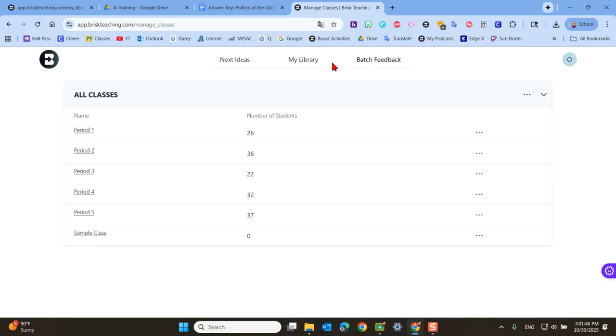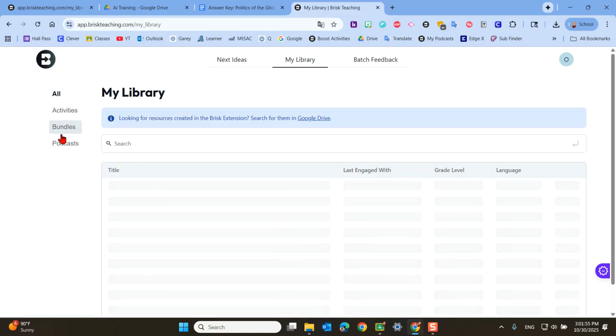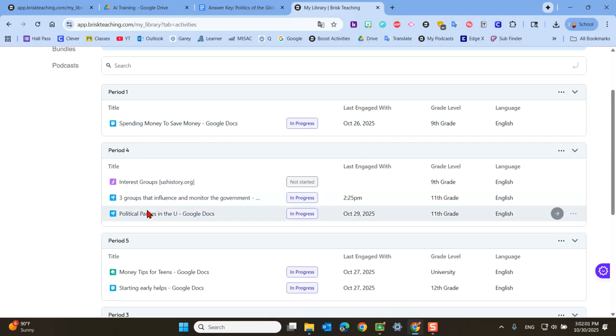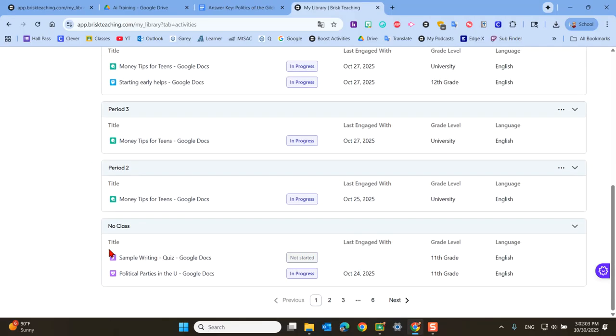So I'm going to go back. How do I find that assignment after I created it? Because it's not saved in any classes yet. So let's go back to the library and go to my activities. I have all the activities I have for my classes on here, but at the very bottom, I'm going to see no class. So that's the one I just created right here.